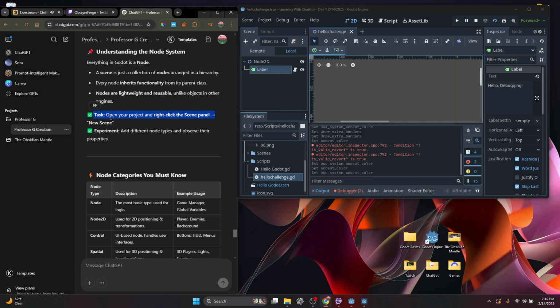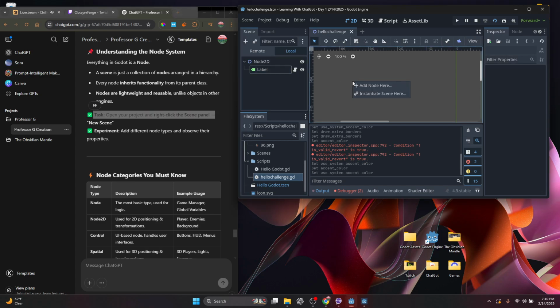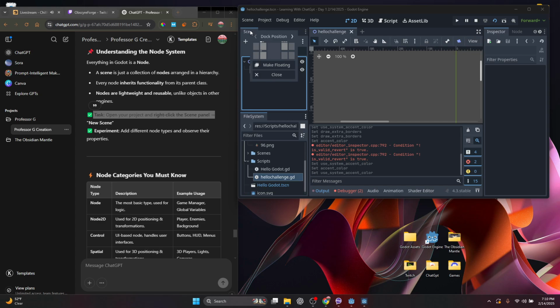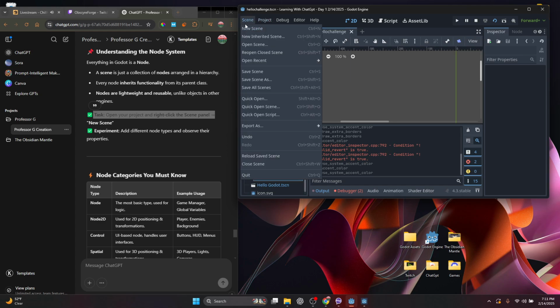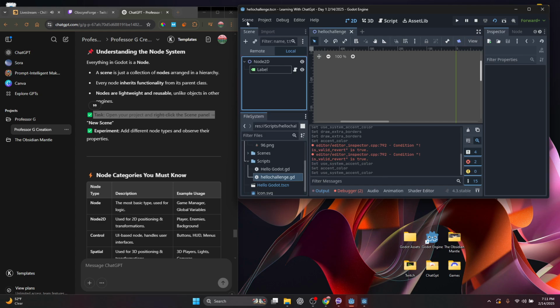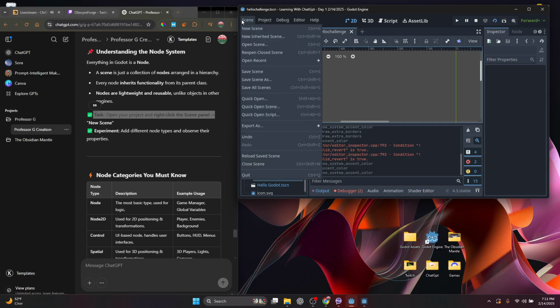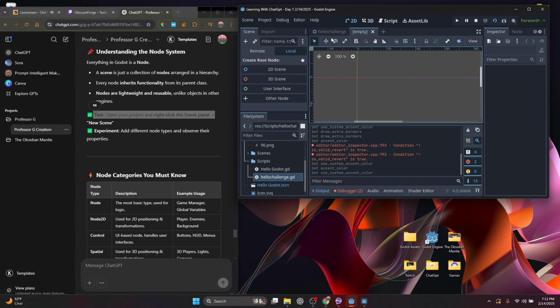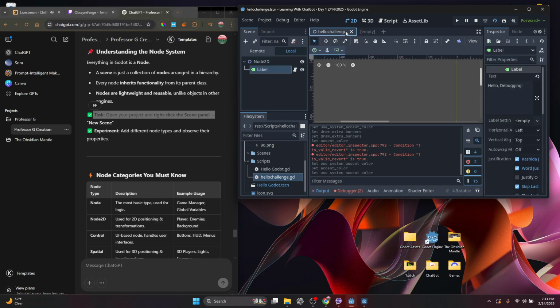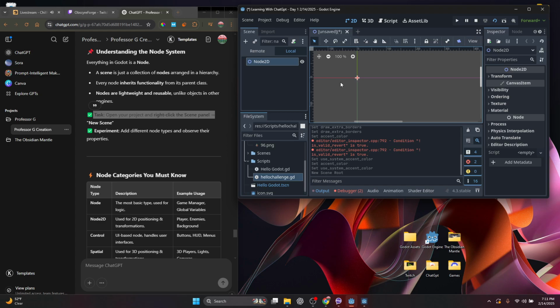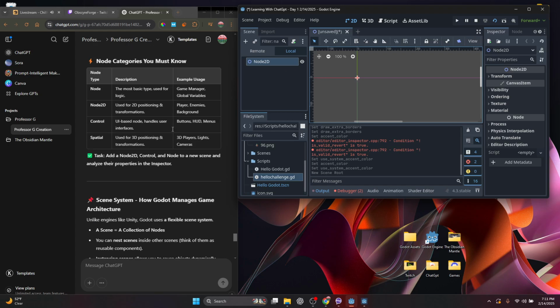So task: open your project and right click the scene panel, new scene. It means this scene button here, but you can left click as well. Maybe it's something else, I mean, that would be creating a node. So let's just create a new scene. Yeah, so let's go through learning our nodes here.